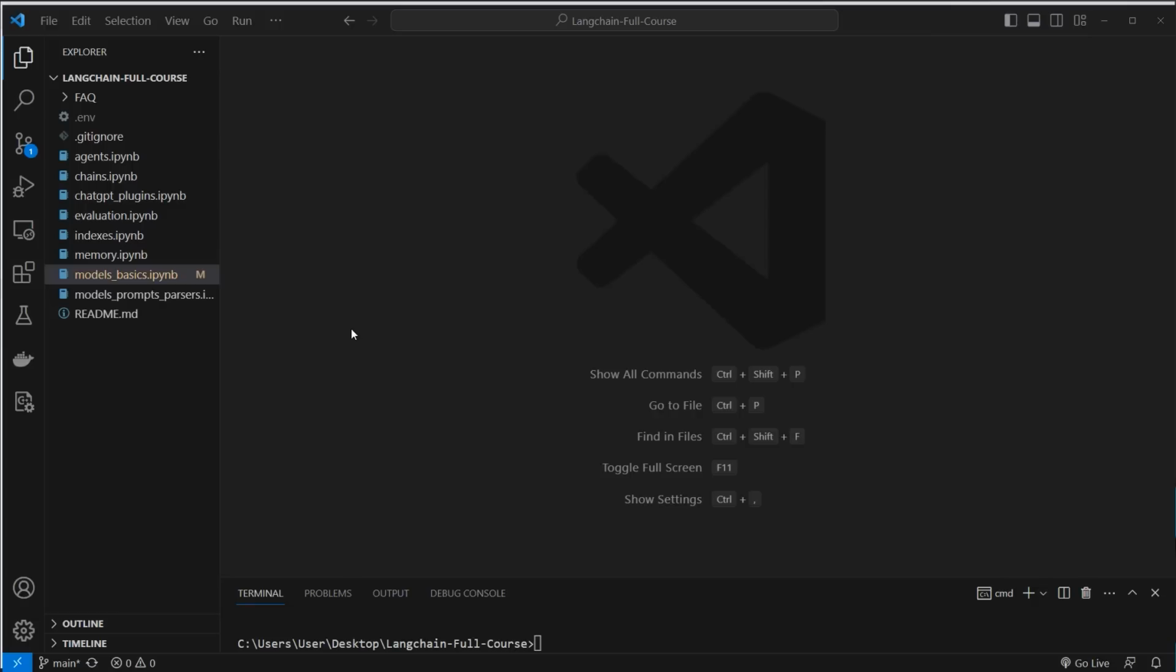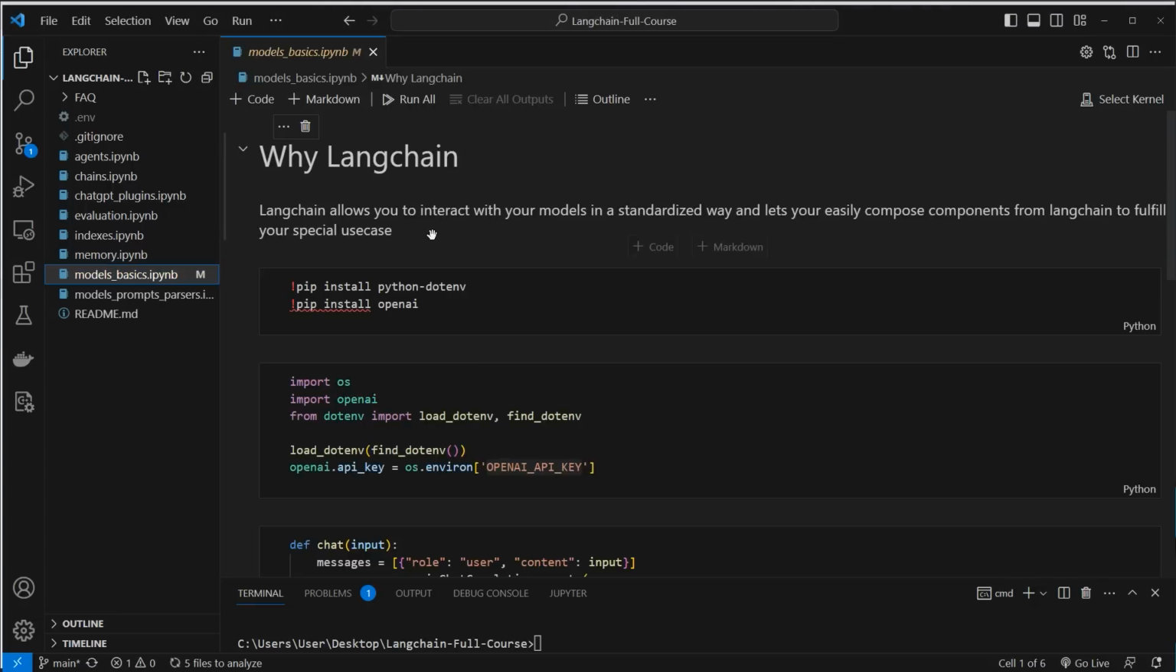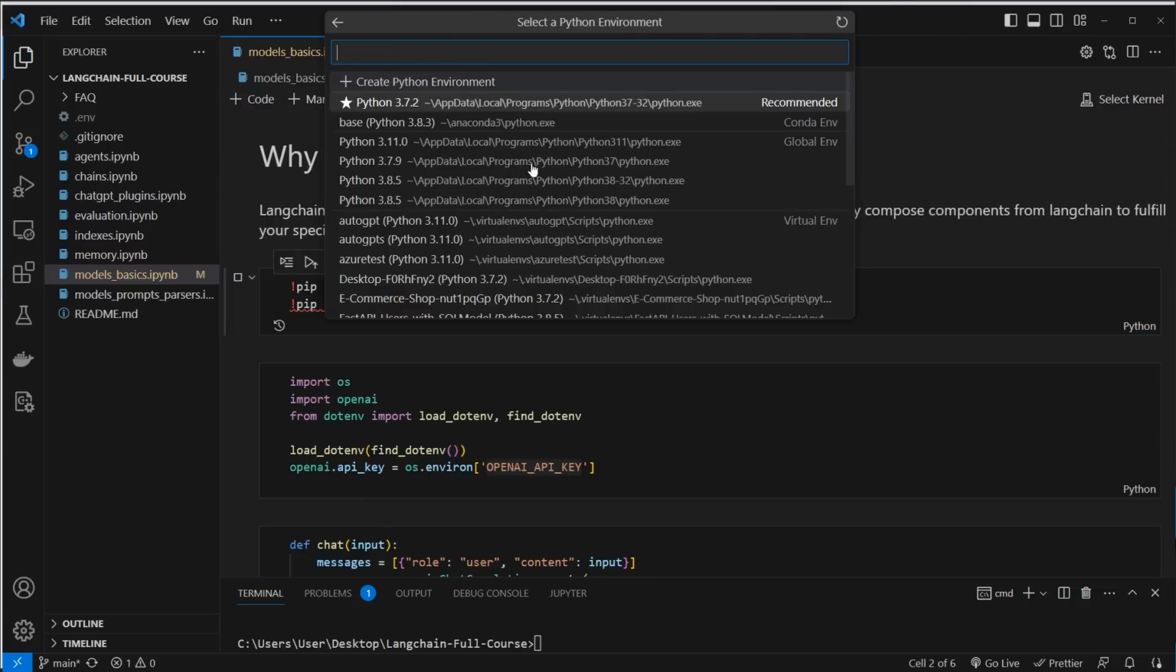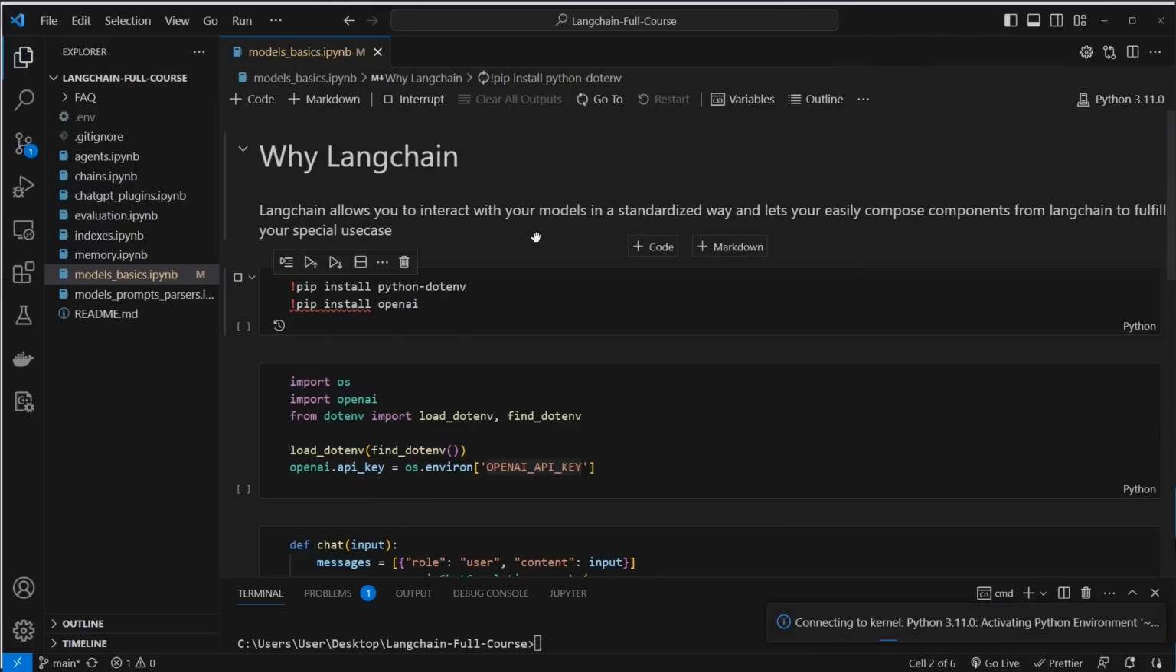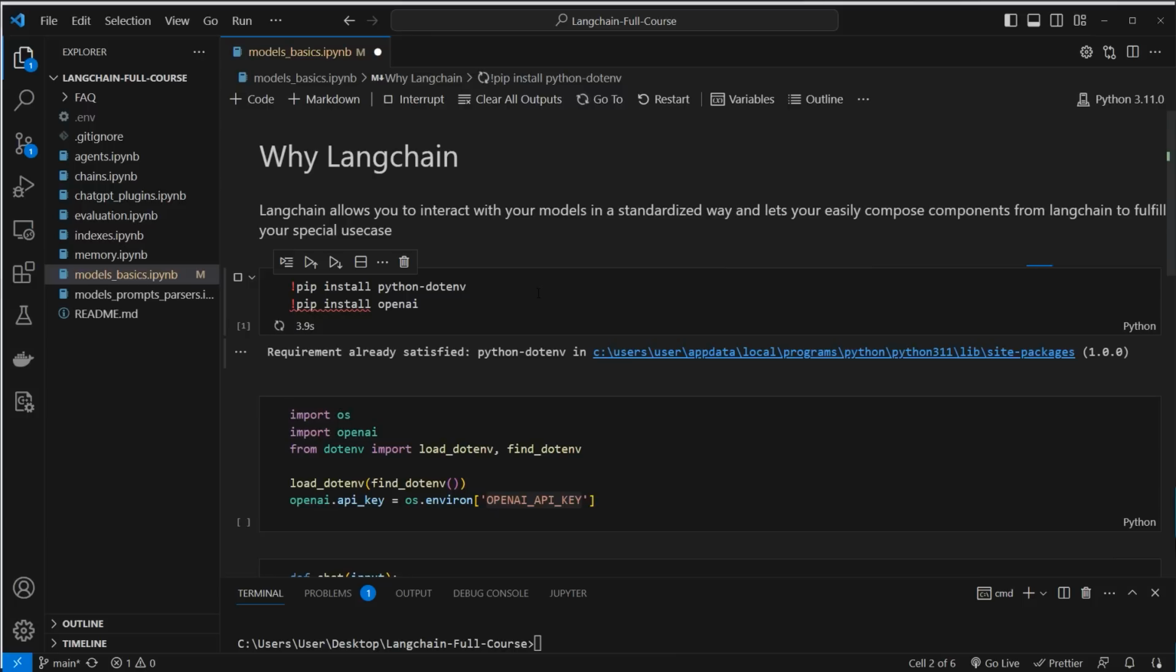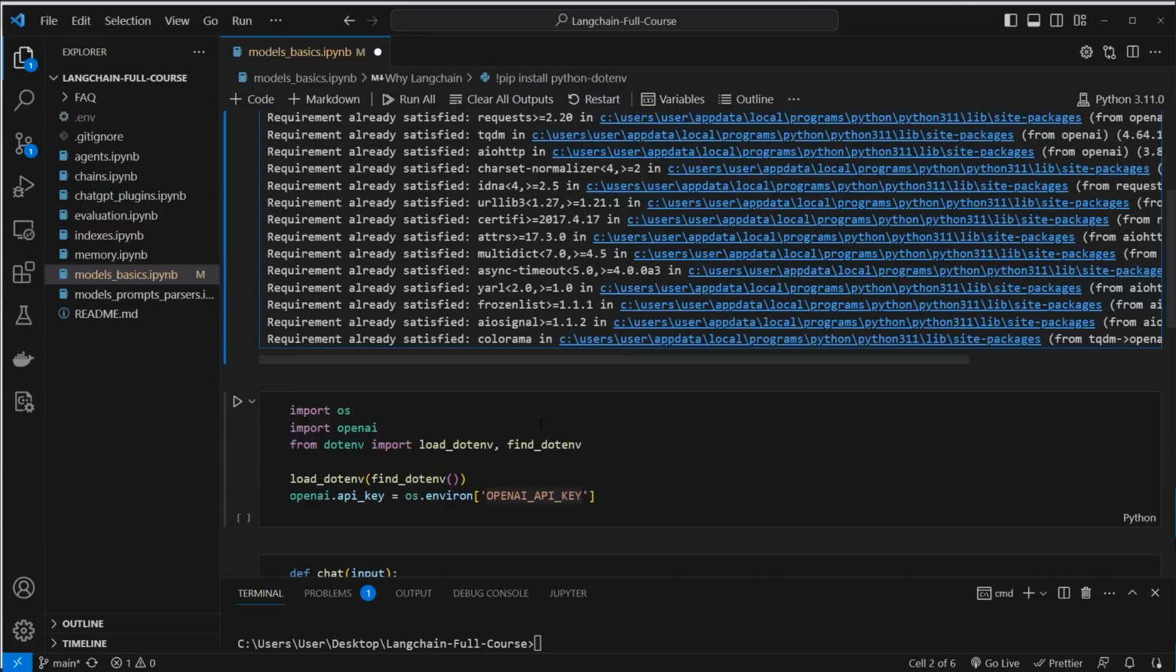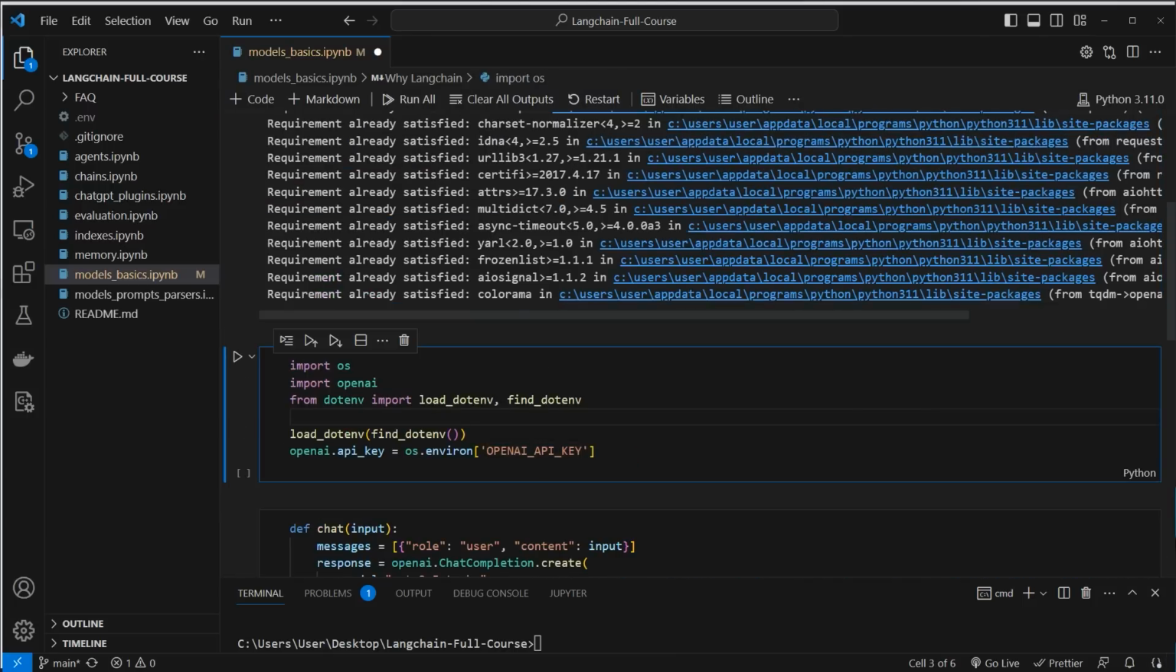I'm here at Visual Studio Code, which makes working with IPython notebooks pretty easy, and we start with the model basics ipynb notebook. First, we have to install some packages like python-dotenv to read our environment variable and also install the package openai. So just click here, and then you have to pick a Python environment, and I'm just gonna use my Python 3.11 environment to install the packages here. Okay, this takes a few seconds, and after that we can just load our OpenAI API key as property from our environment file. So let's do this.